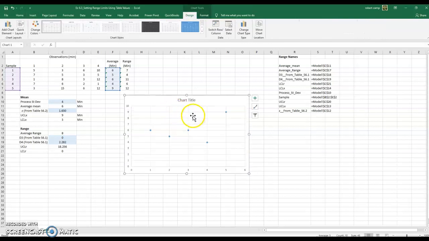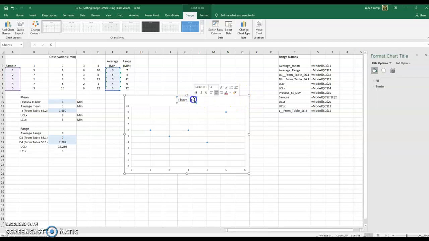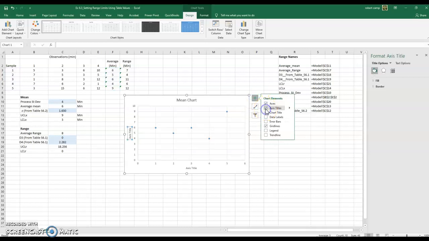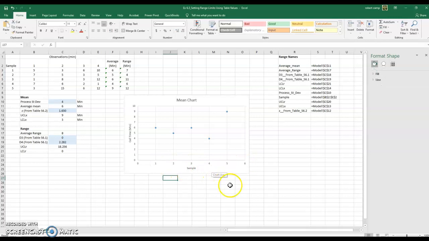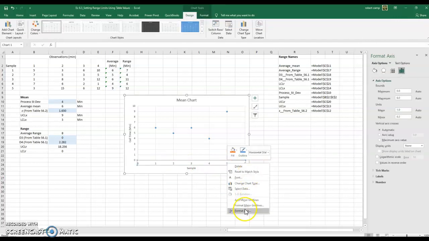Before we do anything, let's just make this a proper chart. So let's change this chart title. We will call this the mean chart. So this is our X bar chart. And we will add our axes titles and give them units. So up and down, this is call time in minutes. Can't forget the units. And then down here, this is the sample number. You need to spell it right. We don't need units on sample because they're not required.